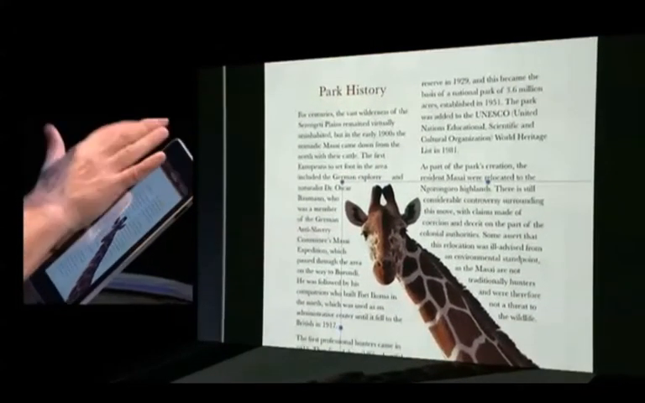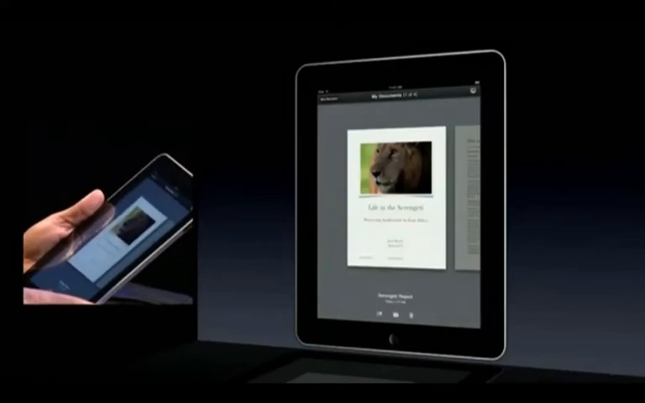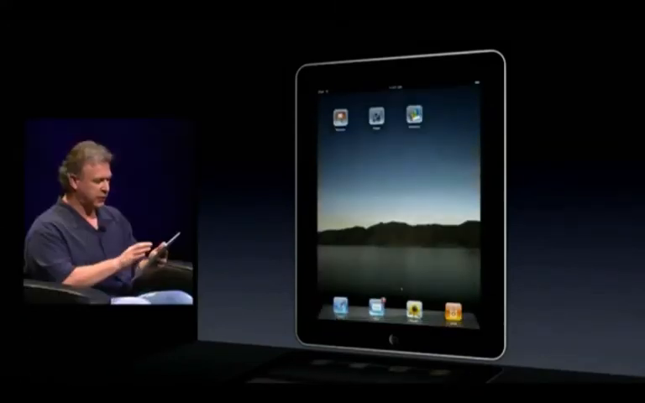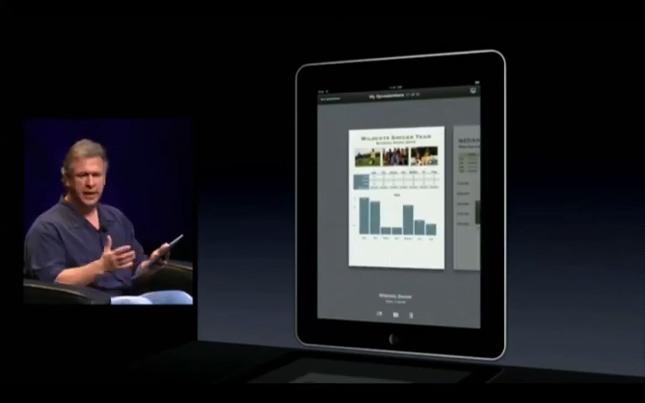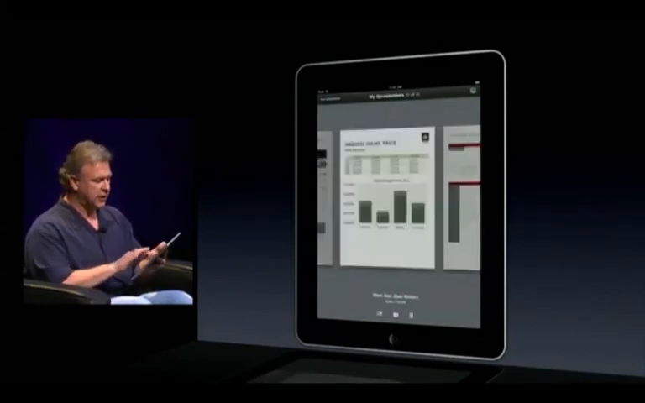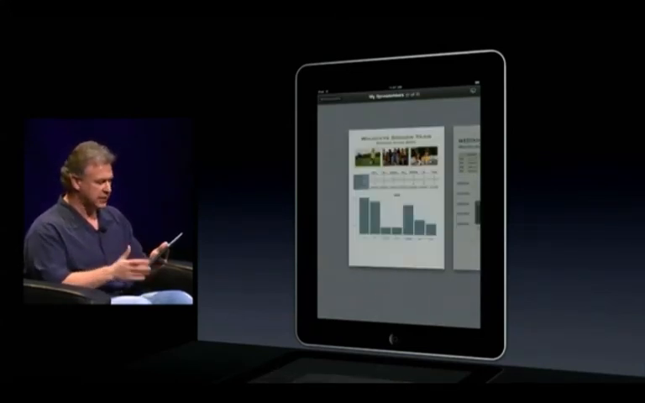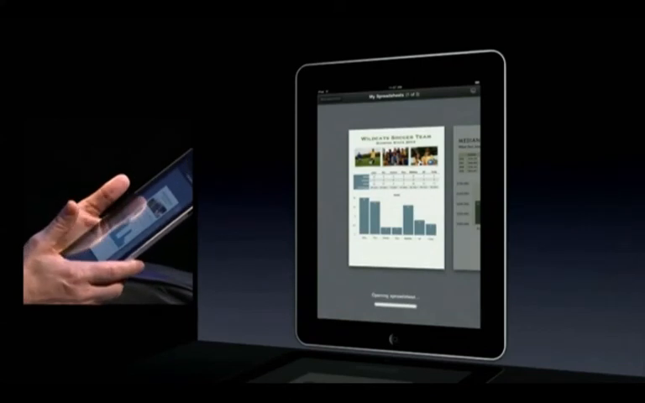So that's just a brief view of Pages. It is the most beautiful word processor you've ever used. And last, Numbers. Numbers, again, gives me a library of spreadsheets I may have created. There's great templates. Let's go into this first one, the soccer team.